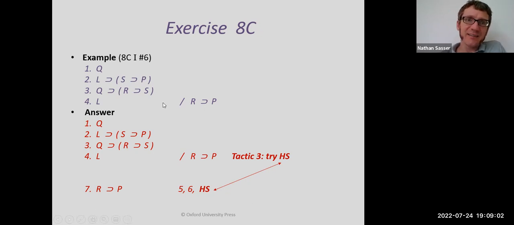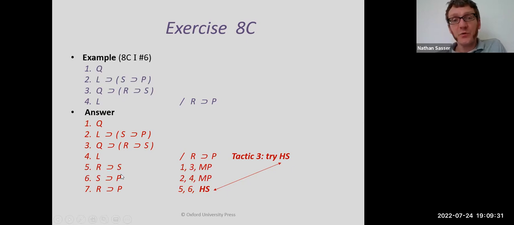Now, how am I going to get if S then P, or if R then S? Well, these are the consequents of conditionals. What rule will give you the consequent of a conditional? Modus ponens. Can I apply modus ponens? Well, yeah, look, I can do that to both of them. I've got if Q then all that. I've got Q. I've got if L then all that. Well, I've got L, so I can do 2 applications of modus ponens, and I've got the premises I need from which to apply hypothetical syllogism and get my final conclusion.